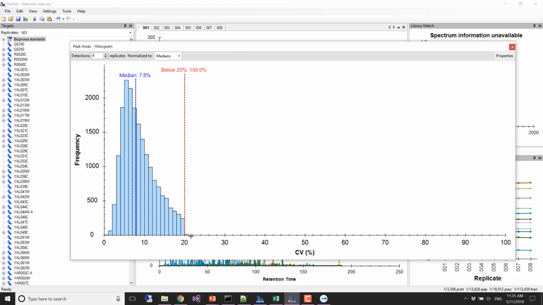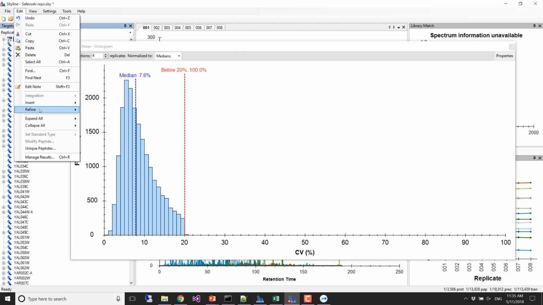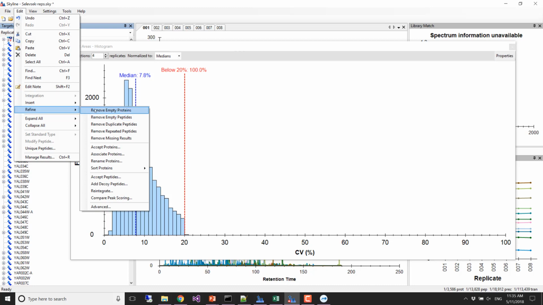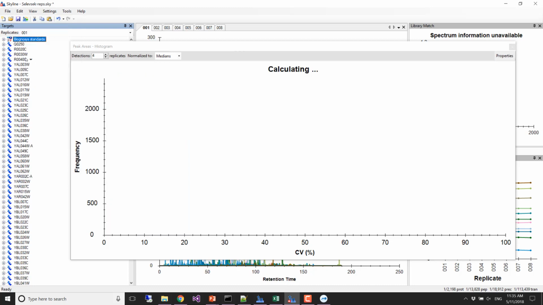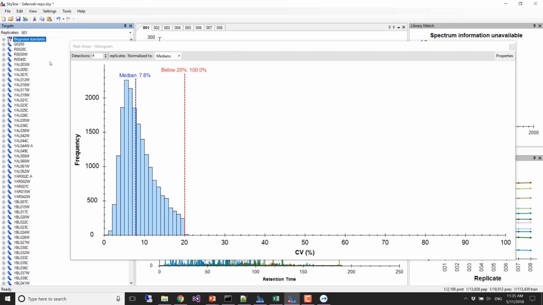What's this thing over here? That's just because we're normalizing by median intensity, and our median intensity just changed. So there's a little bit of, when you apply the cutoff, it changes the CVs slightly. And then finally, we want to go to Edit, Refine, Remove Empty Proteins. And at this point, if we had kept the reverse proteins, we'd see that they would have all gone away as well. None of those reverse proteins meet that cutoff.